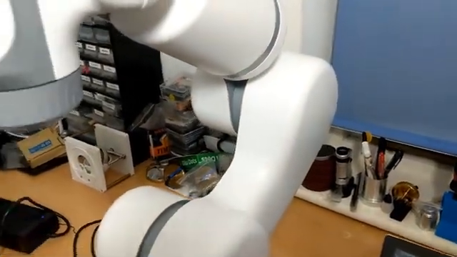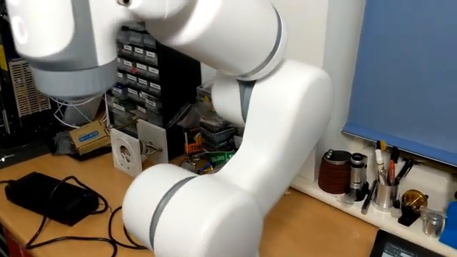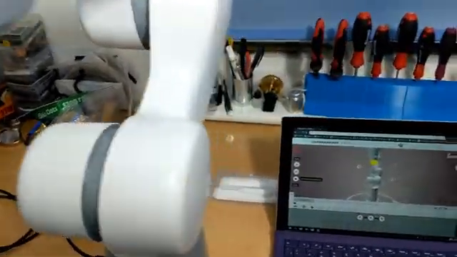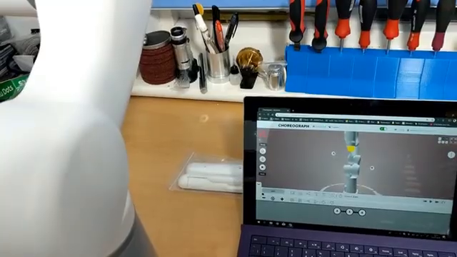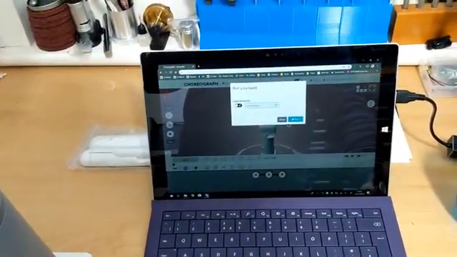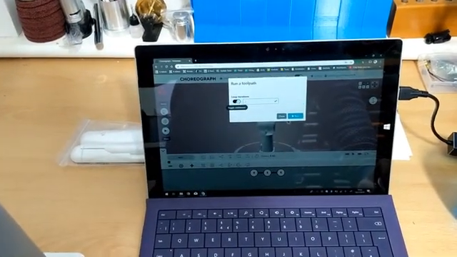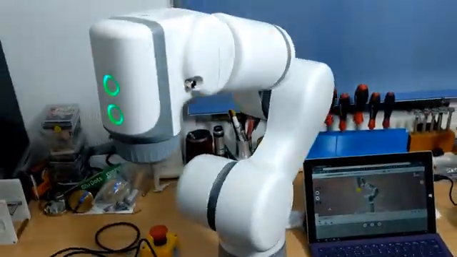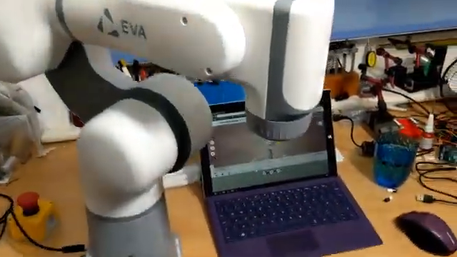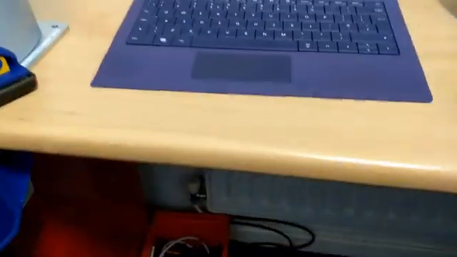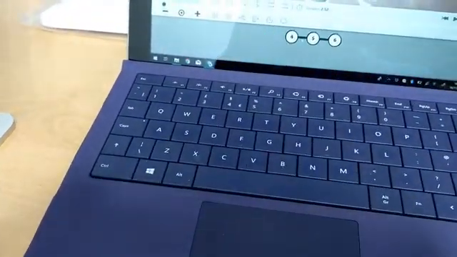So now if I hit play, what you should see is Eva just moving around. So let's see if we can do that. Didn't quite click it. Ah, yes. So now I can say whether it's continuous or just one. So I'm going to say just one. Okay, so it just did those three waypoints, just like that. And you can change the speed of it and all those sorts of things.